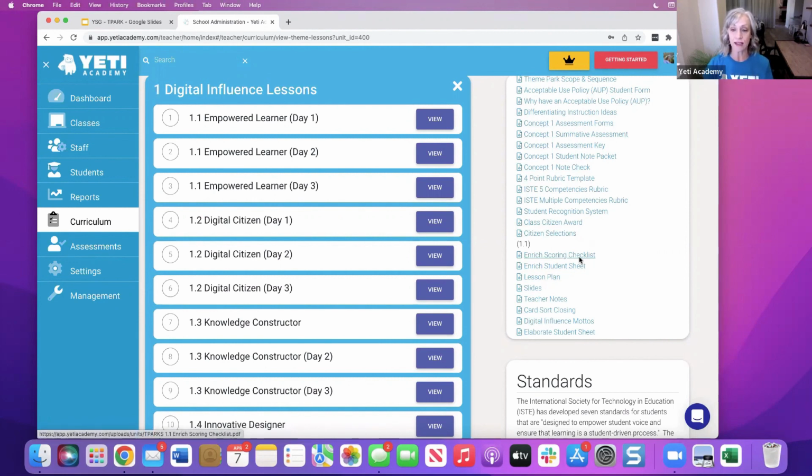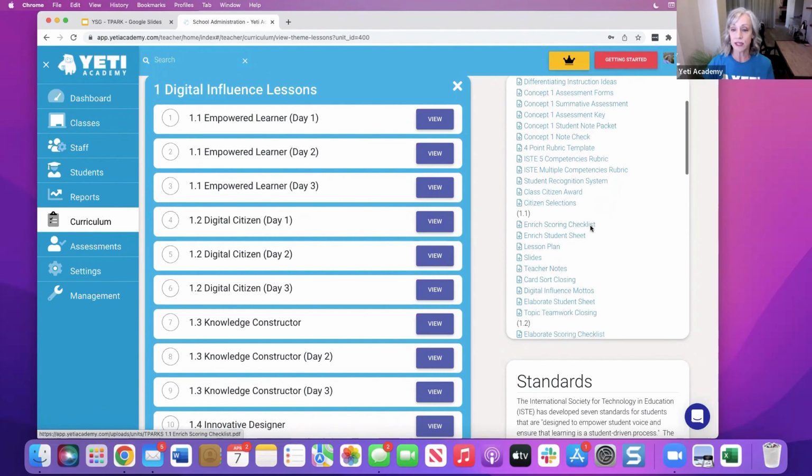So this is for lesson 1.1. You can see there's a scoring checklist here, a student sheet, our lesson plan. Our lesson plan is going to have information like essential and target questions. It's going to list our standards, teacher supplies that you might need. So here is a slide presentation that's created specifically for lesson 1.1.